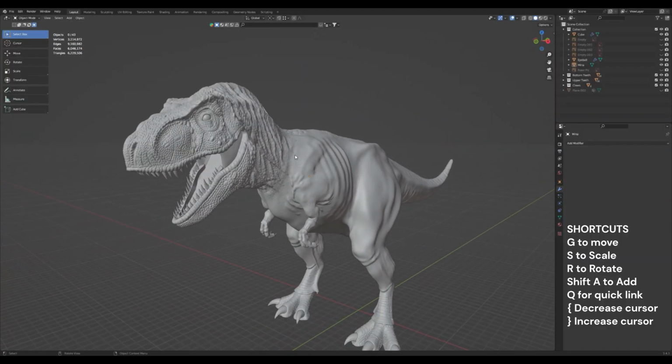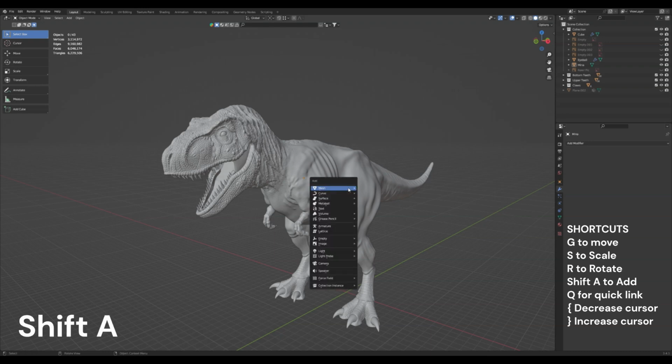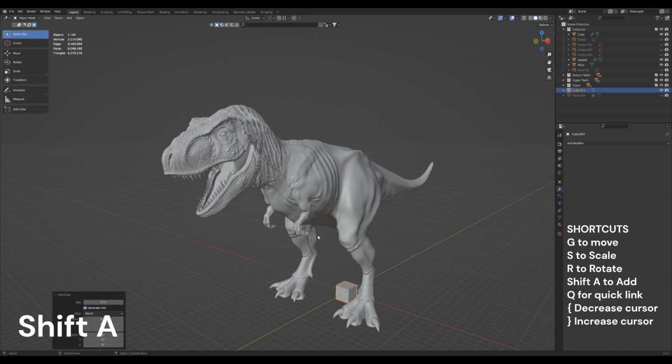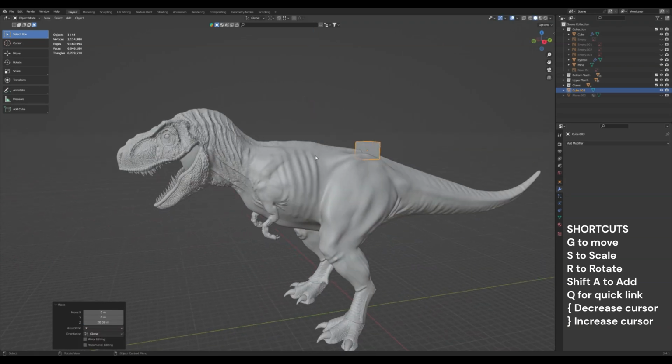Alright, welcome back. Let's get started with making our tongue. Now, if you've been following me along, you should have a dinosaur about at this stage. If not, then go check out my other videos. If you do, then let's start with adding a cube.